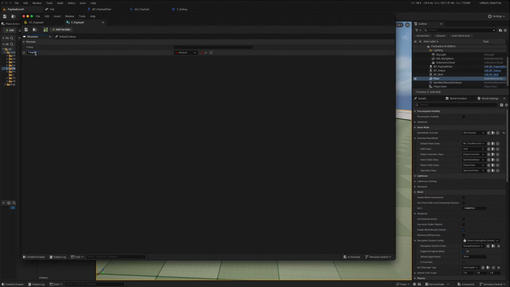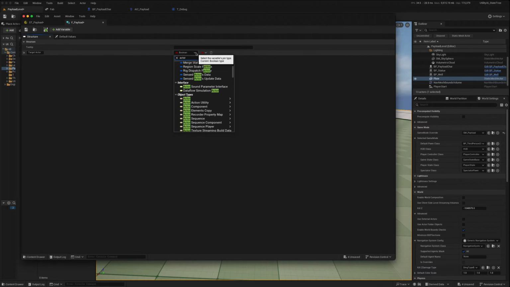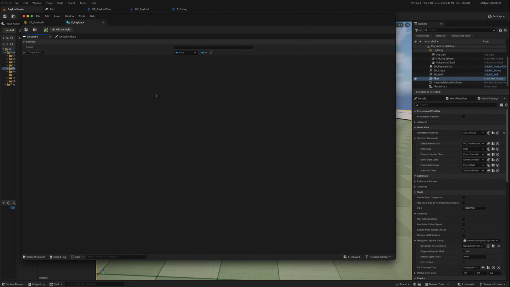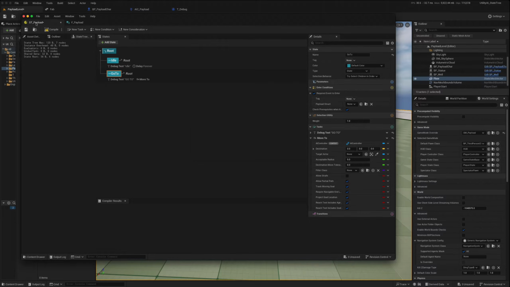So we might want to add a target actor, which would be a reference to an actor, an object reference. We could add, maybe send a location instead. So that would be a vector. We could also send a sort of acceptable radius, so how close it gets to its target or location, and that would be a float. So that creates our struct.